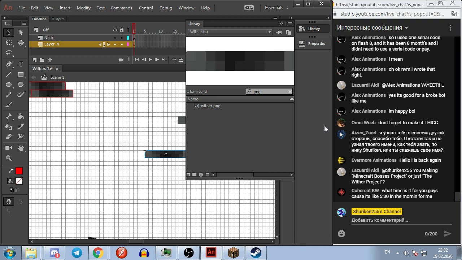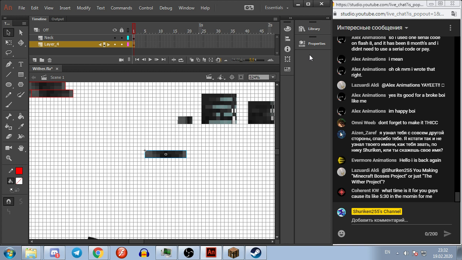Make Minecraft bosses project or just the Wither project. It's not one of them. It's none of them. The Wither will be in there, but it's not about Wither.